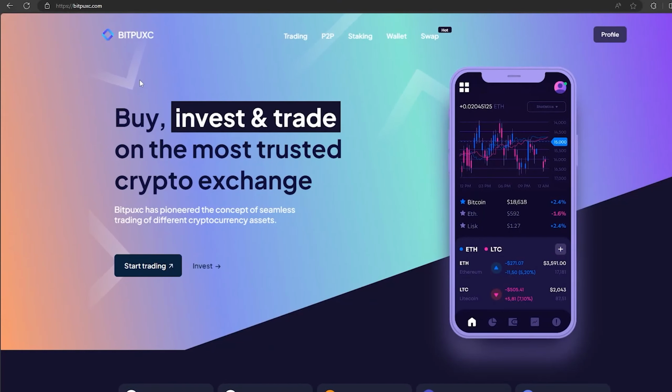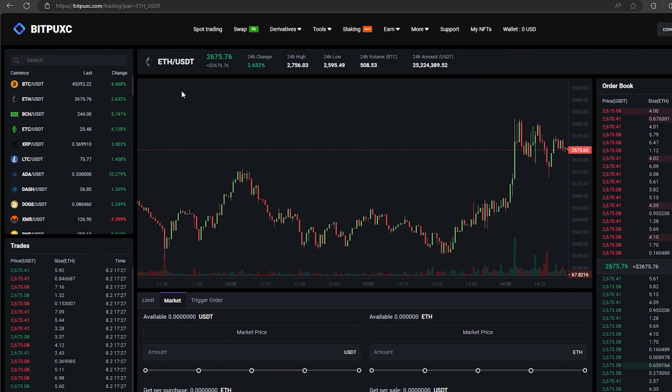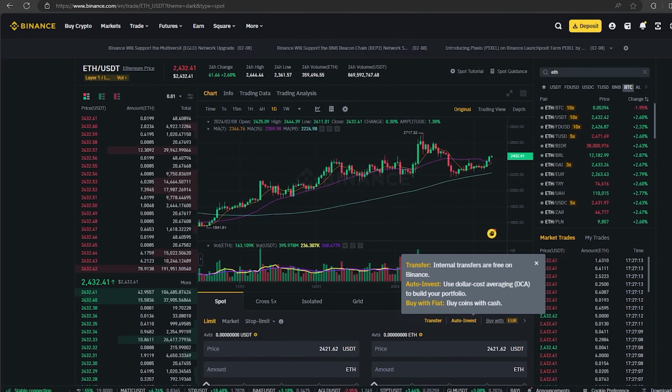Hi all. Today I will teach you how to earn 10% profit on selling Ethereum. In this scheme we will use Binance and BitPuck's C exchange. And trust me, the scheme really works. As you can see, the Ethereum rate on this exchange is 10% higher than on Binance. This will allow you to earn money already at the first stage.